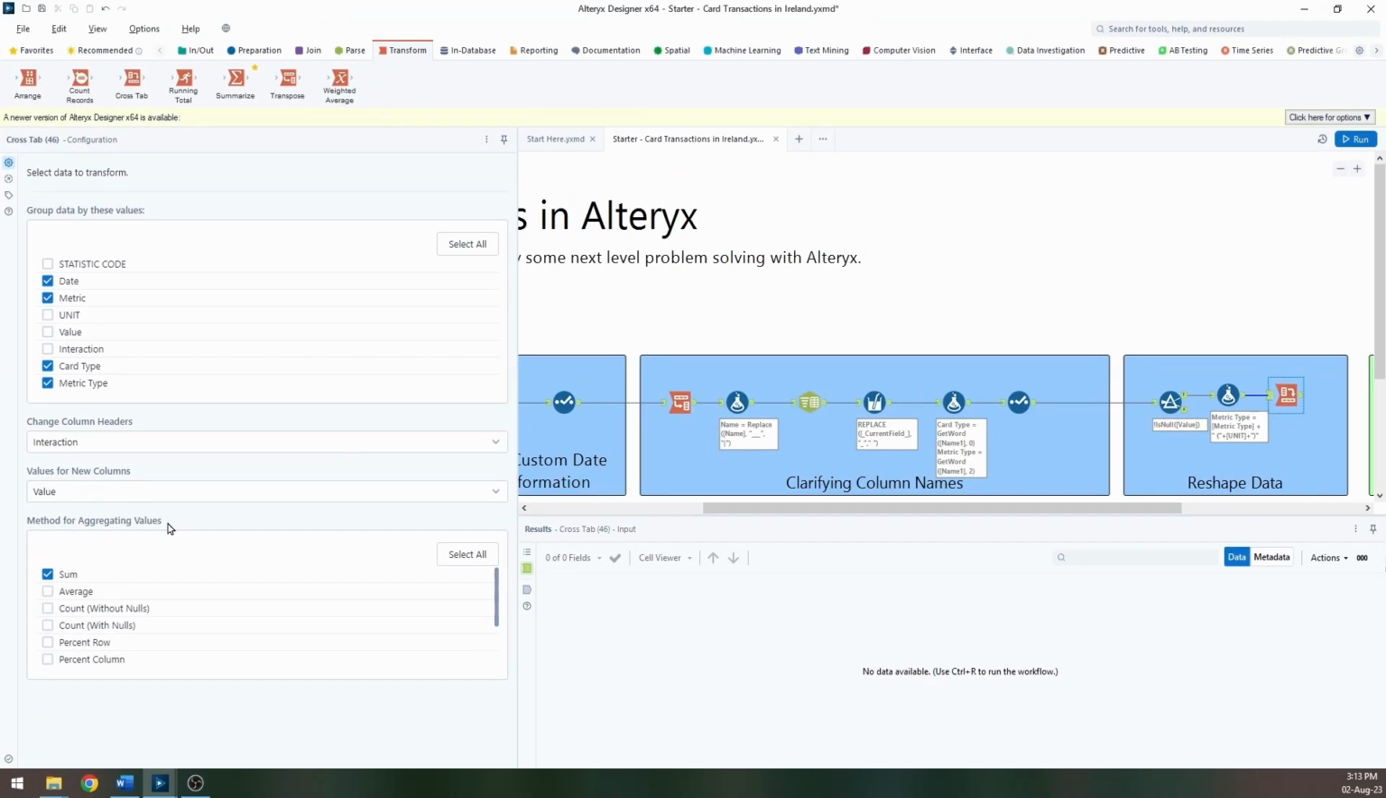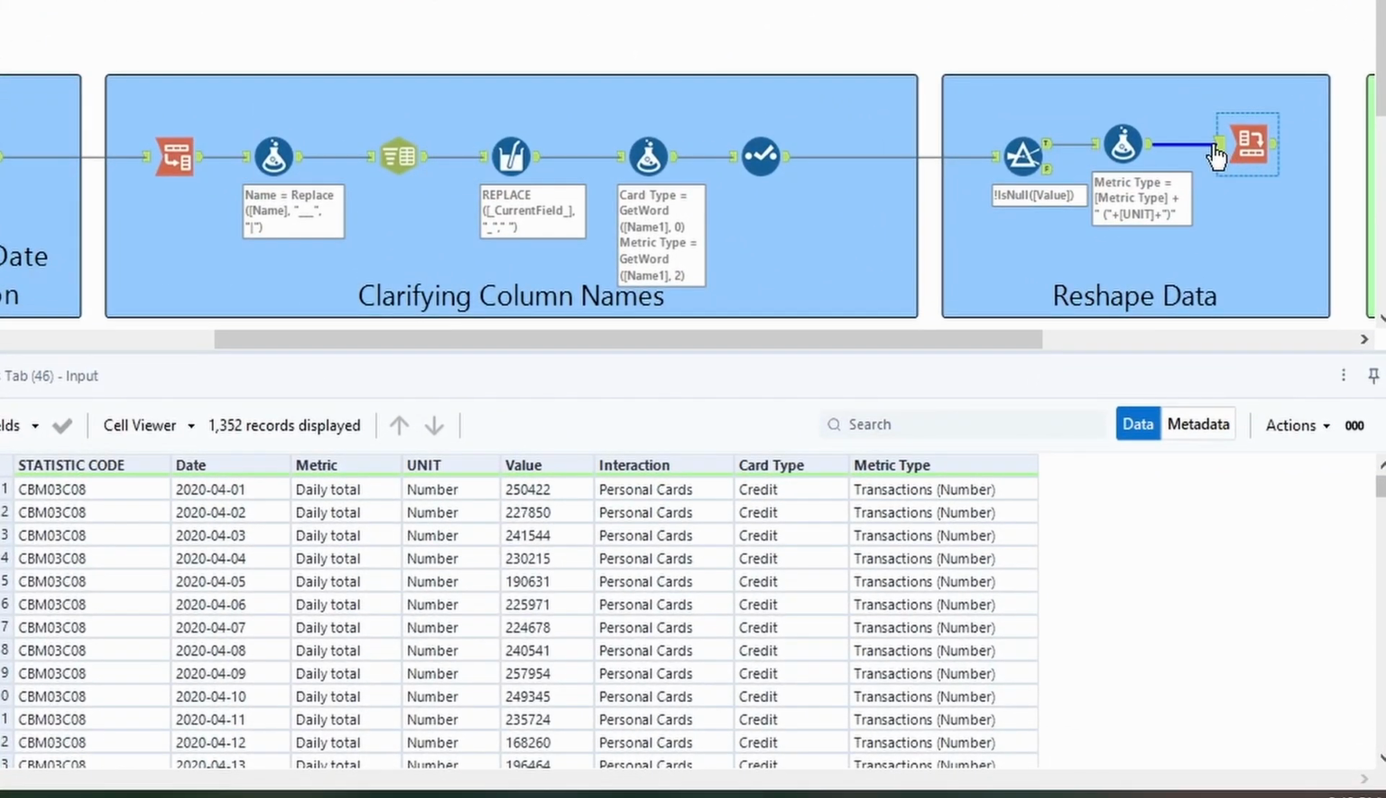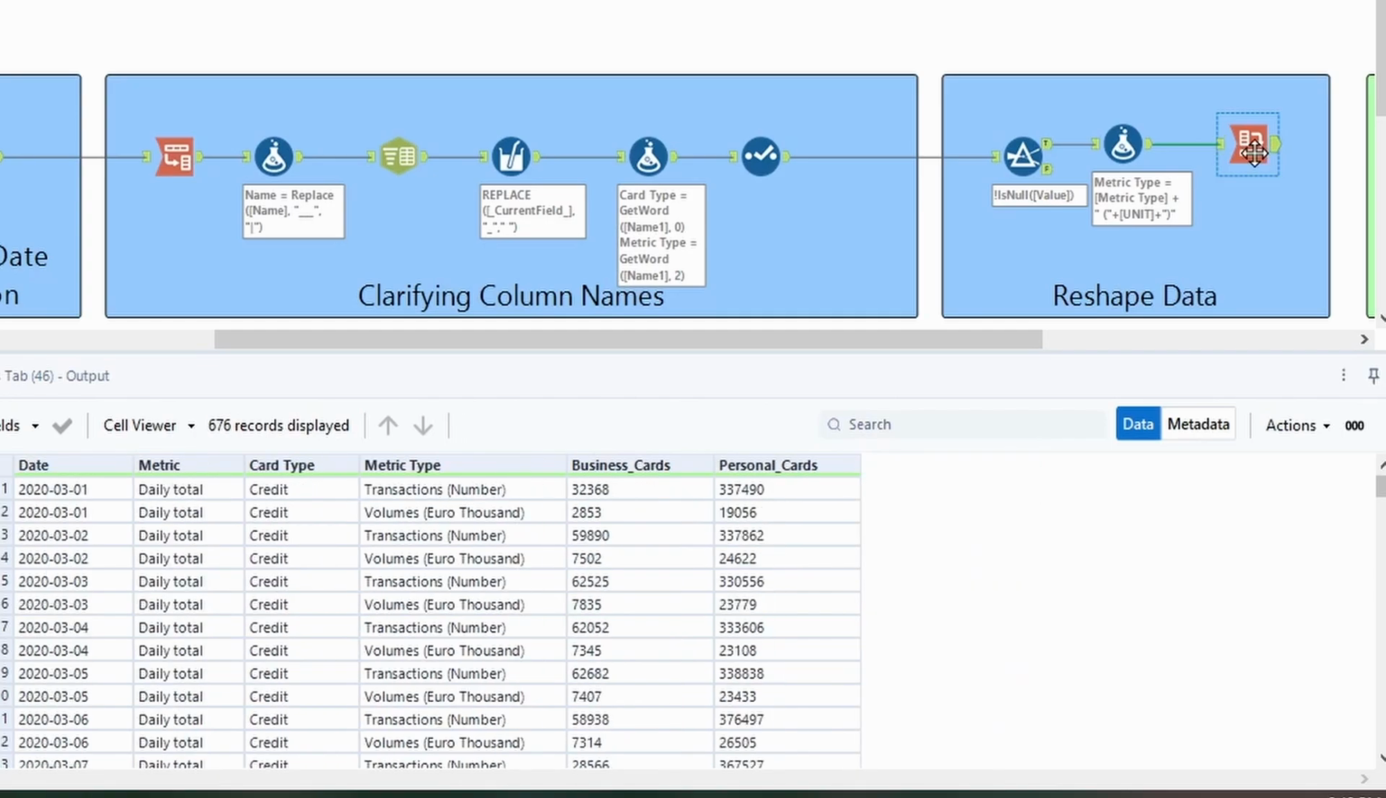We will want to sum when choosing our method for aggregating values, so go ahead and select that. Let's click Run and compare our inputs and outputs of the Crosstab tool. This is what we had before, and if we click on the output of the Crosstab tool, we can see that business cards and personal cards have been cross-tabbed into their own columns. We now have 2 rows for each month, one for transactions and the other for volumes, split by business cards or personal cards.